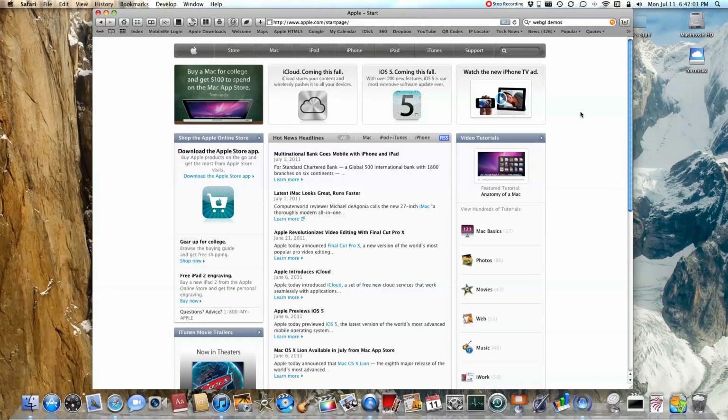That concludes our very quick demo of Safari 5.1, the developer preview.